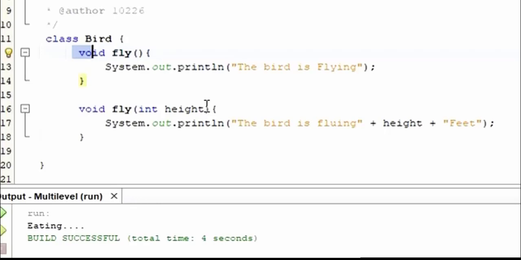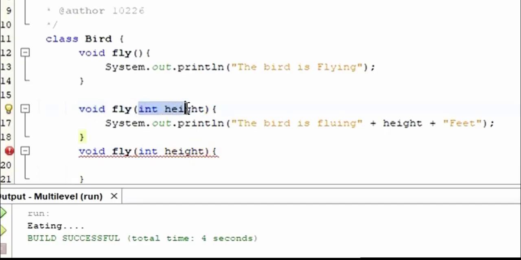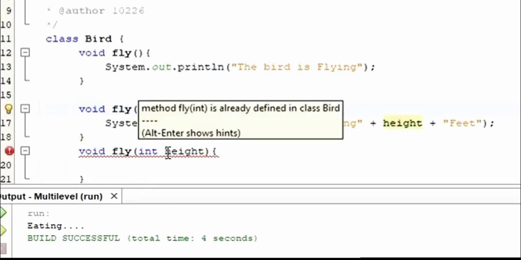So here what I'm going to do is create another method, void fly. As soon as I create this method, you would see an error here because I have the same method here. So I have to pass a parameter. That parameter can be anything, so let me say integer height. Again there is an error. Why? Because there is another method with the same parameter. That is the reason why there is a big fat error.